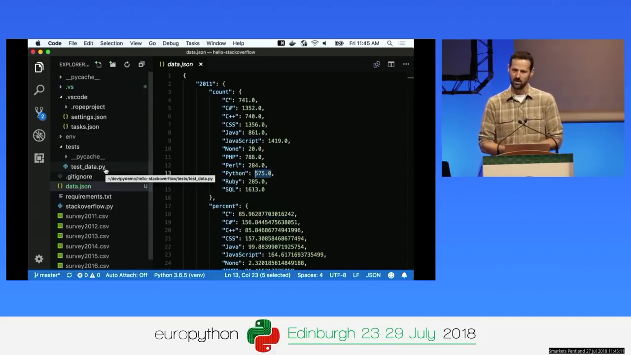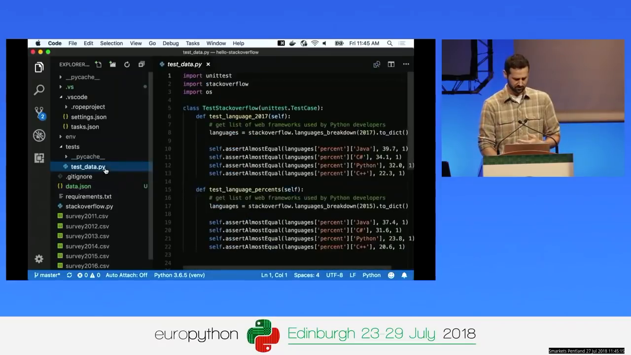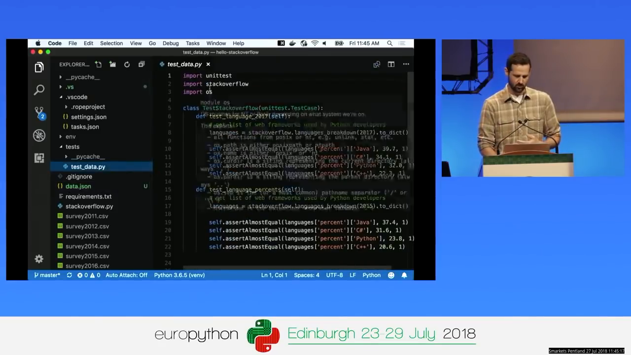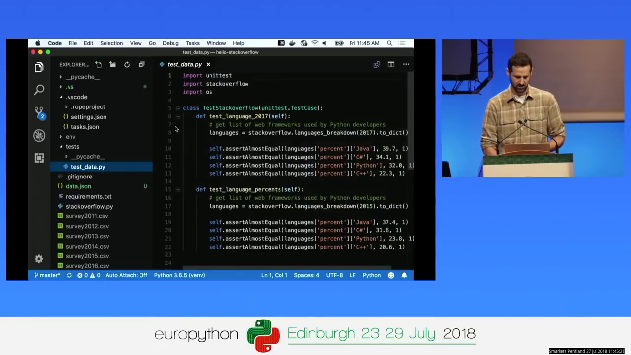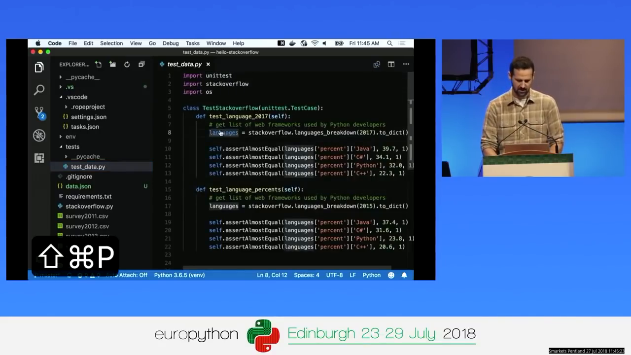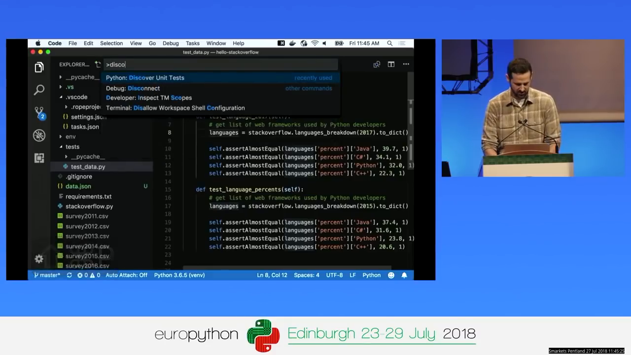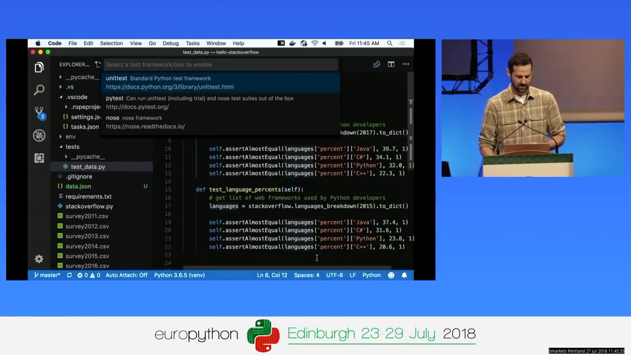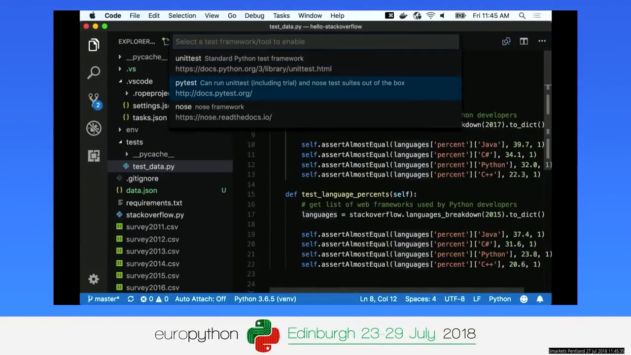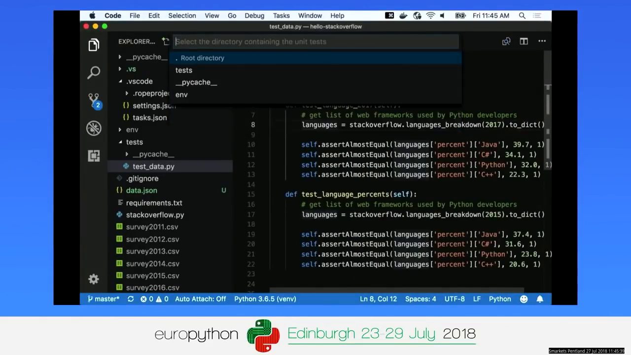Visual Studio Code has integration with unit tests. If we want to configure those, we're using the unit test framework, but we support multiple testing frameworks. To configure those, again, we run Command-Shift-P, discover unit tests. That will prompt us to enable and configure a unit test framework, so we just click that bright blue button there. We can configure unittest, PyTest, or nose tests. We'll go with the unittest framework.